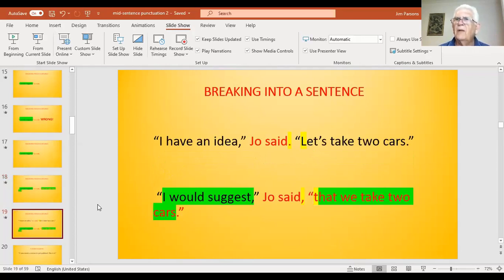Just to reinforce that, let's look at the 2-sentence structure. And I'm using a similar concept here. I have an idea, Joe said, let's take 2 cars. Very similar to what we've been working with. But this time, I have an idea is a statement. And it's a single sentence. It stands alone. I have an idea, Joe said. End of a sentence. There, we put in the full stop. When we start the next bit, let's take 2 cars. It's a standalone sentence too, and so it starts with a capital L.